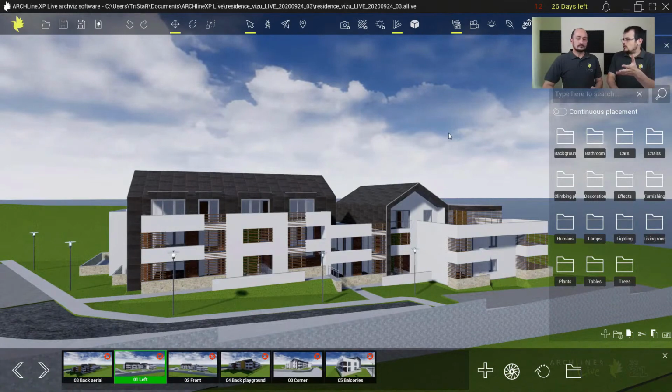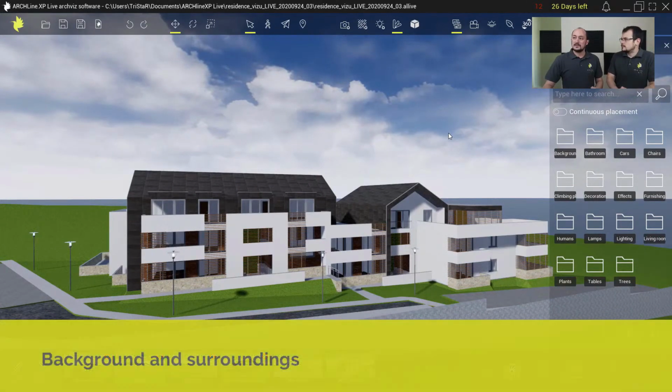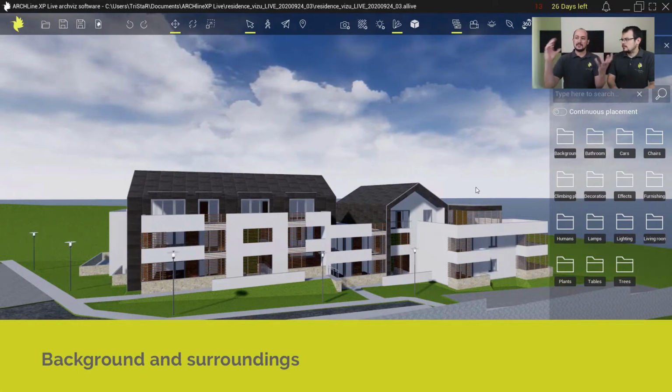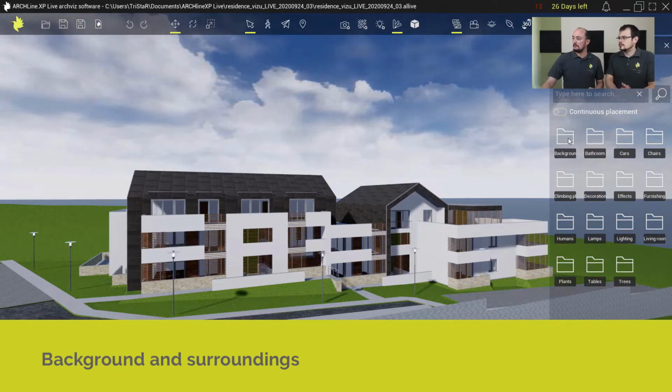What do you mean dressing up? What would you start working with? Well, let's just start with the surrounding a little bit, because we have a beautiful sky, but we don't have the surrounding area, and we actually have in the navigator, in the built-in libraries of the software, we have backgrounds.